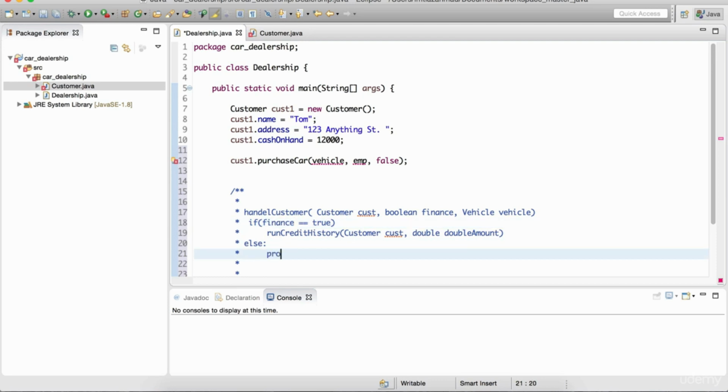If finance is false, only then it's going to enter this else clause. And in that case, we're going to invoke this processTransaction method. We pass in the customer and we pass in the vehicle the customer wants to purchase. And this is just going to be straightforward. You can just return that the customer has purchased the vehicle if he's not financing it. And of course the vehicle should be of the price that he has on cash on hand of $12,000. So you can actually make this an else if.